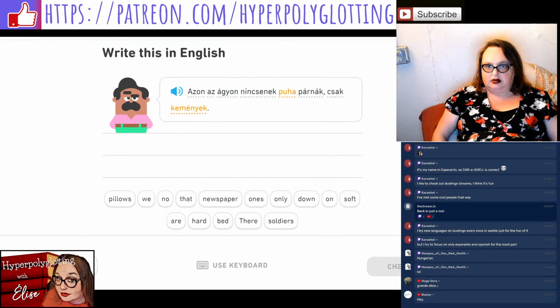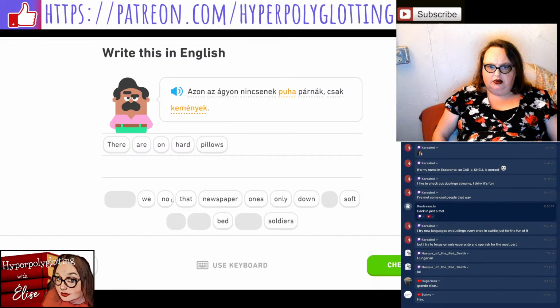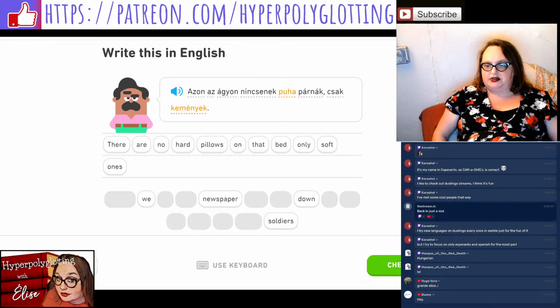Azon az ágyon nincsenek puha párnák, csak kemények. There are no hard pillows. No hard pillows on that bed. Only soft ones.